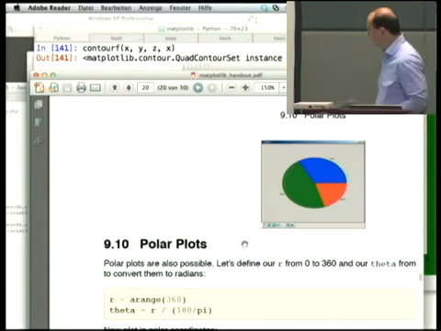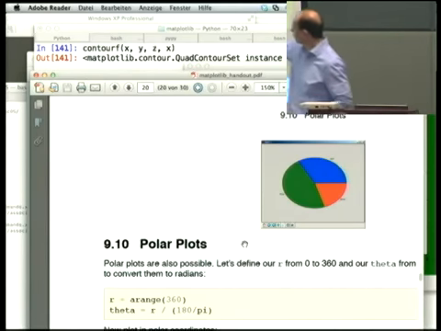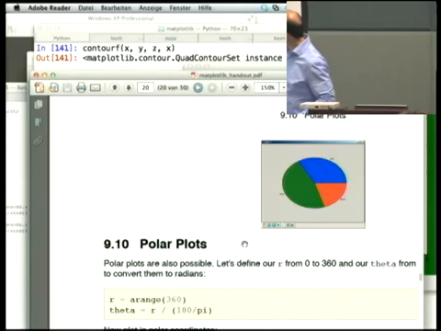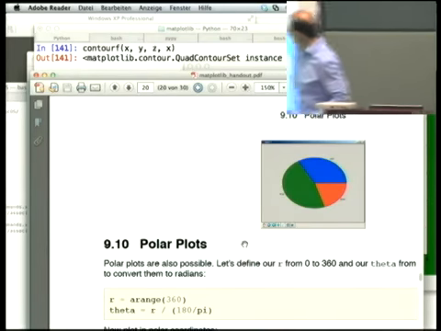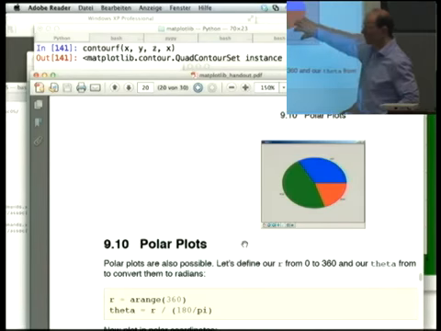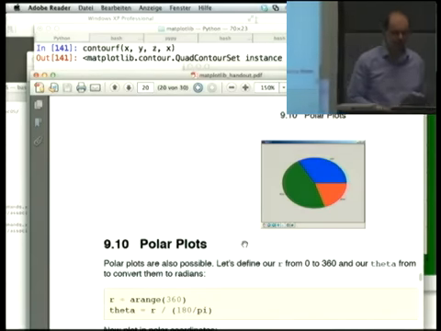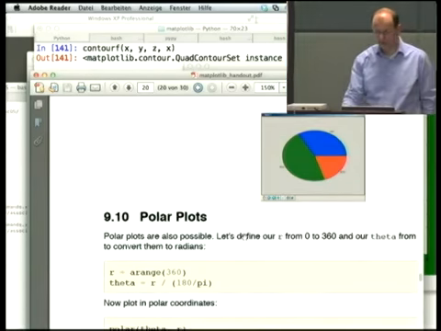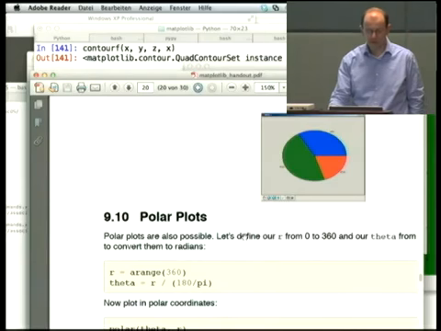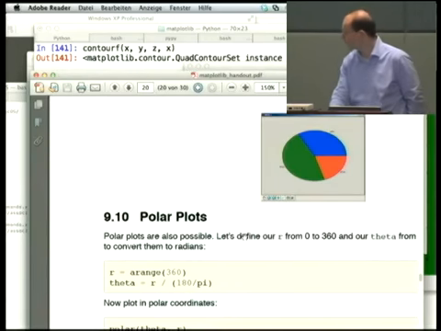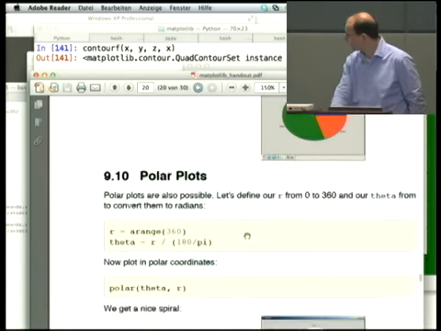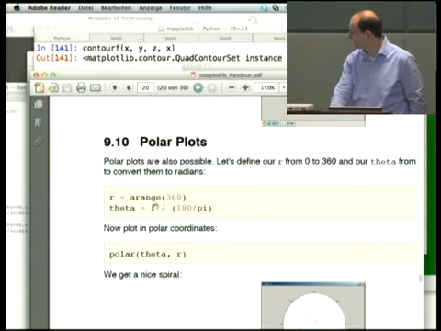You can take this wedge out if you want to put the emphasis on this one. I think it's exploded or something. There's a term for it. You take it out or things like that. You can do a lot of things with it with just a few lines. You can do polar plots if you want to. So if you don't want to stay with Cartesian coordinates, you can do polar plots, and then you get something like this. It's very easy.